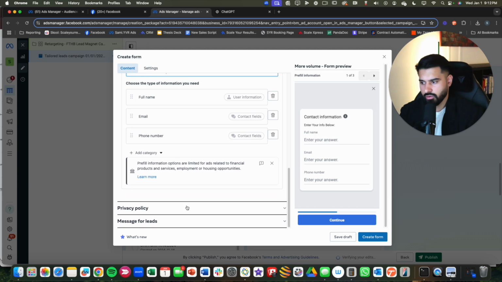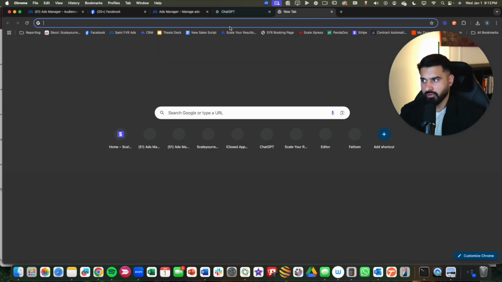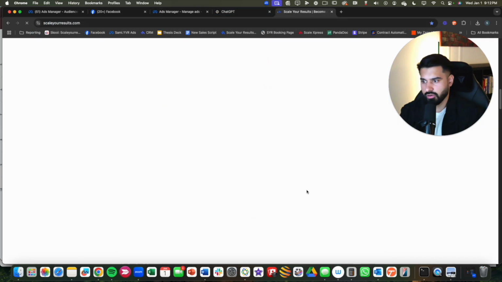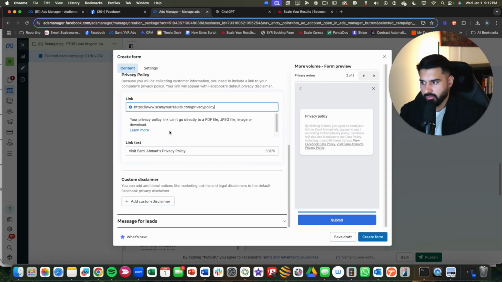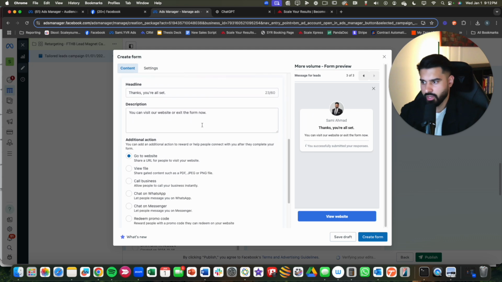And then you'll go on to privacy policy here. You just want to include the link for your website's privacy policy, right? So in this case, I'm going to go ahead and get our privacy policy. So assuming that it's the correct link, that's the privacy policy. And then for a message for leads, thanks, you're all set. Click the button below to claim your free guide. And then for headline, you could say you're steps away.